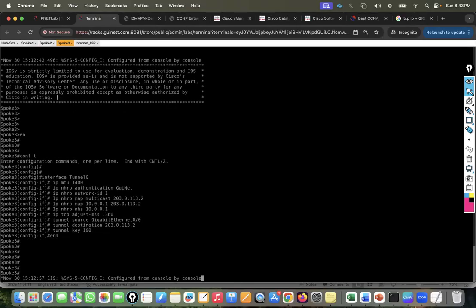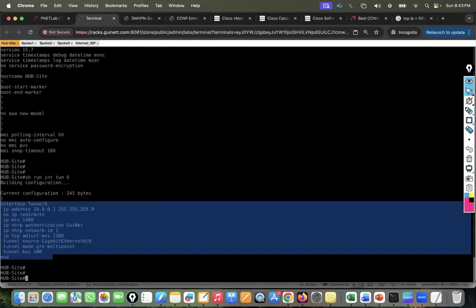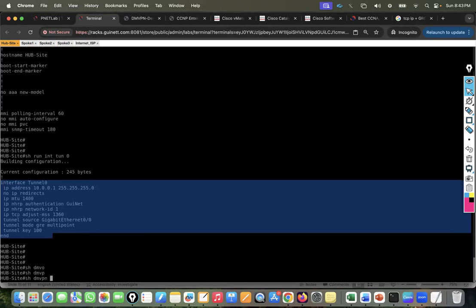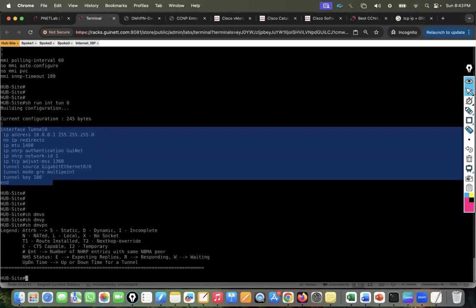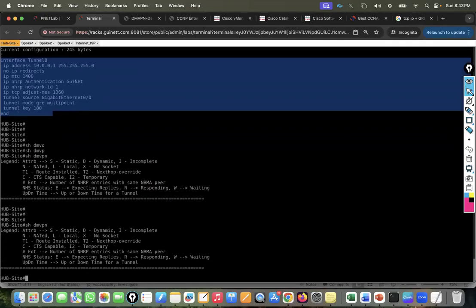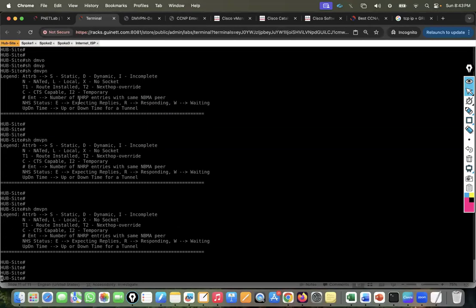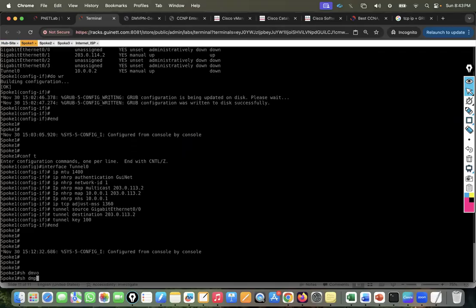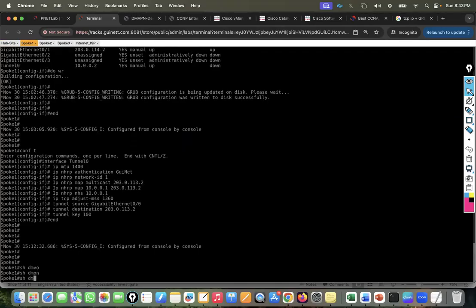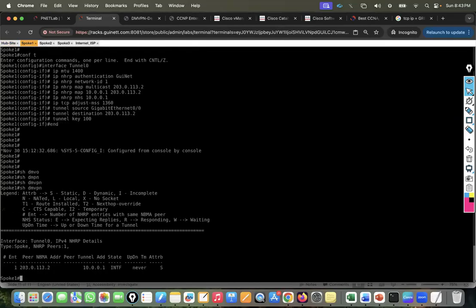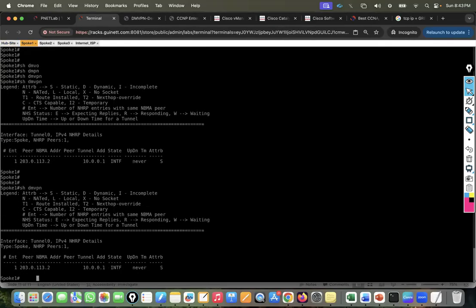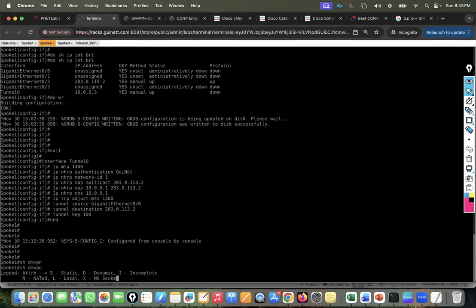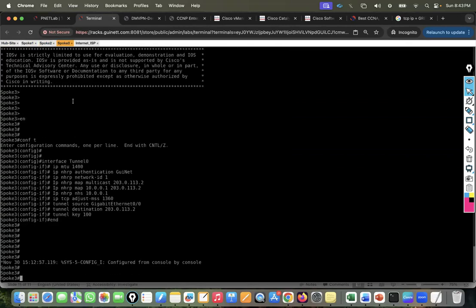Now, we have to check whether my DMVPN tunnel is up or not. Show DMVPN. So something went wrong. Show DMVPN. Yeah, it's trying to create a tunnel, but there's no tunnel. Show DMVPN. It's also not initiated.